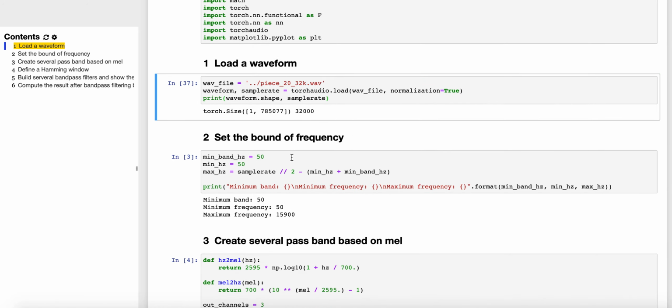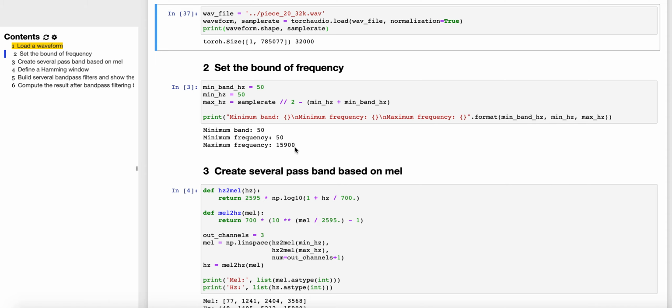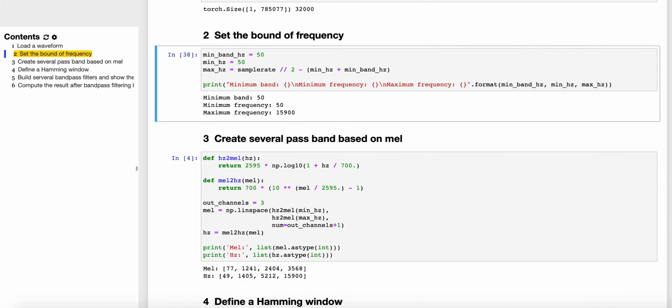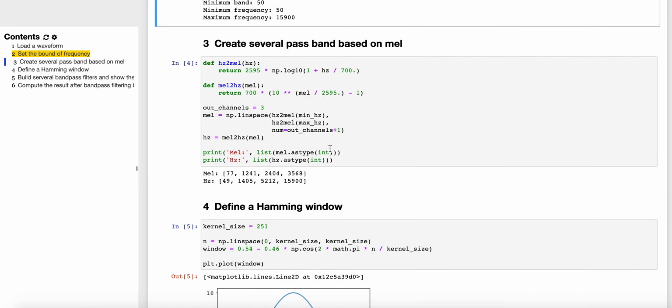After loading, we should set the band of the frequency. This is very necessary to bandpass the filter. Next, we should create several passband based masks. This is the initial set.